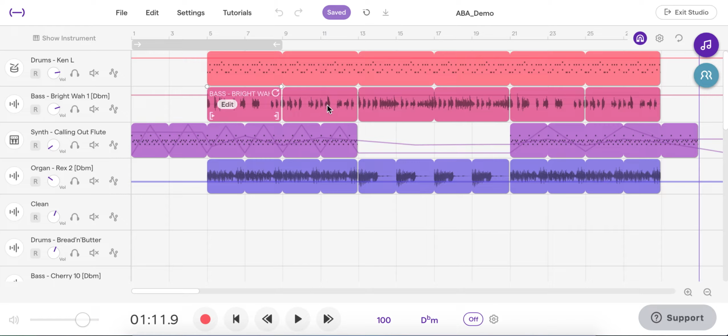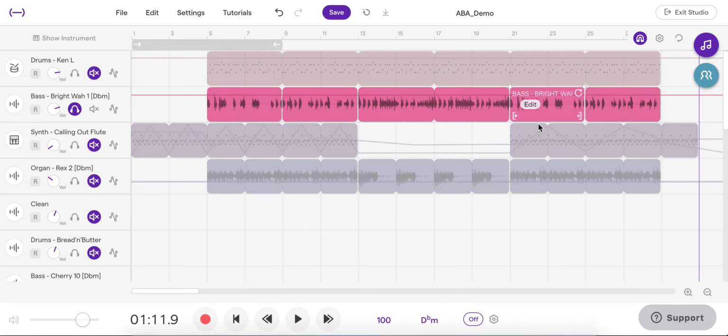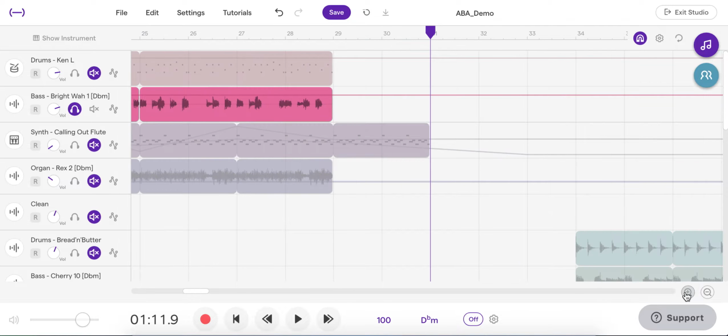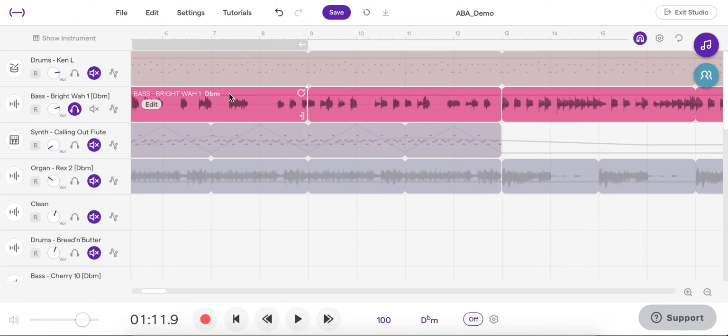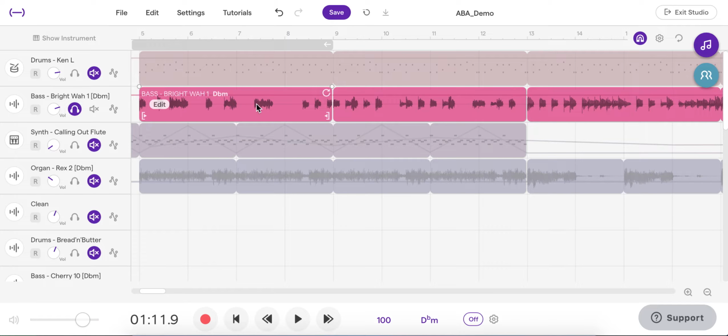Something I want to point out in this composition is the bass line. If we highlight it really quickly, you can see that for the A section bass line, we'll zoom in a little bit too, makes it easier. You can see that for the A section bass line, I have bright wah 1, and then I have bright wah 2. So I don't actually repeat this loop. I just use a loop that sounds really similar. It gives it more of a melodic flavor. Listen to it.